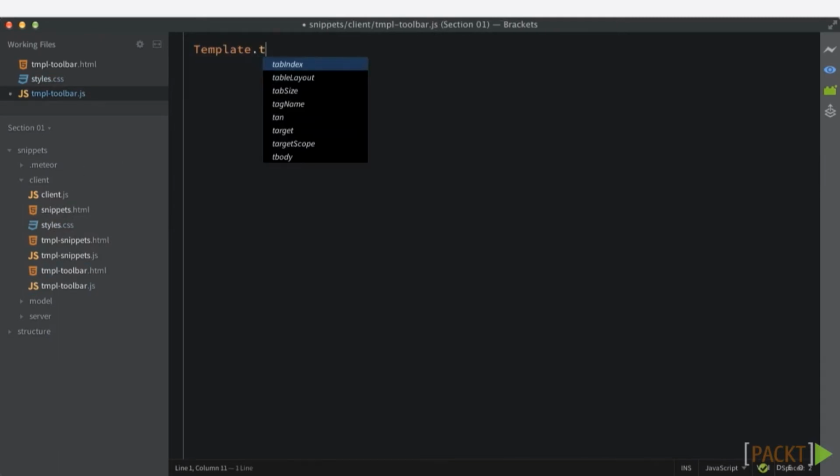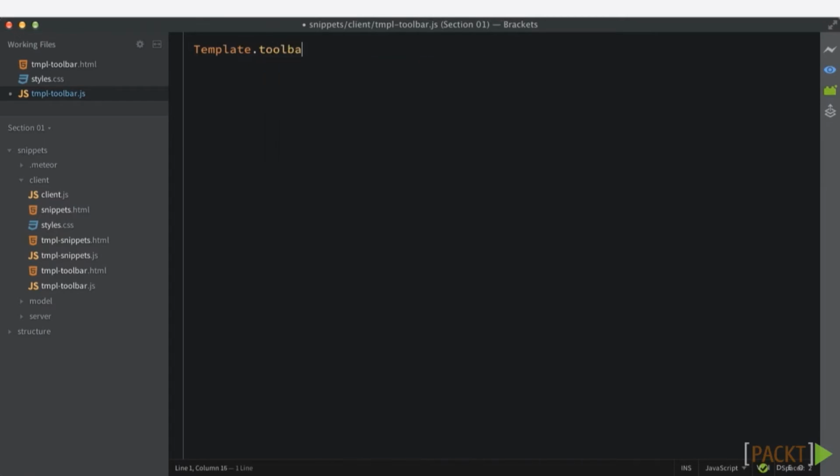We're going to go Template.toolbar.events. And we're going to declare the different events. So the first one we're going to deal with is the click. So we're going to do the click and the ID of that button, which is btn_add, just like that. Create a regular function handler, just like you would for a regular event you might call through jQuery.